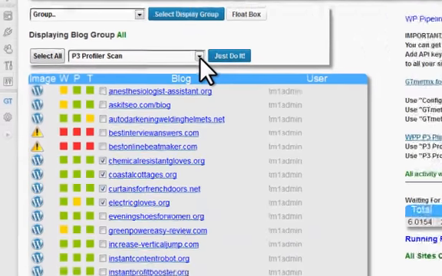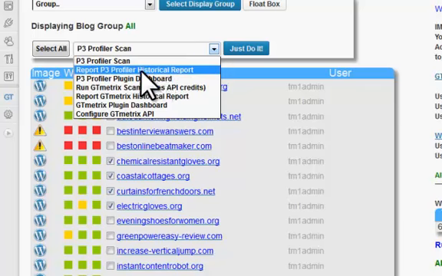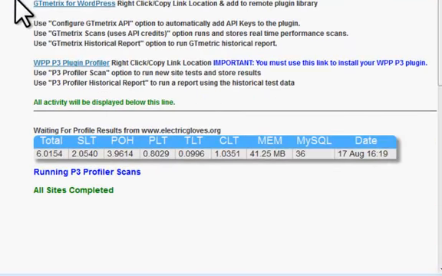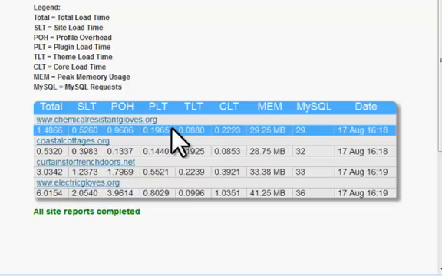So what we want to do now is look at the historic information, in other words, the last information we scanned, and we can do that here by selecting the report, P3 profiler historical report, and just do it, and it will very quickly pull that information back again in a single table for us. Now, as before, there's a legend at the top that tells you exactly what these titles mean across the top here. So we have a total load time, the site load time, the profile overhead, plugin load time, theme load time, and the core load time. So those are the actual WordPress plugins, the WordPress themes, and the WordPress core files, and how long they take to load.